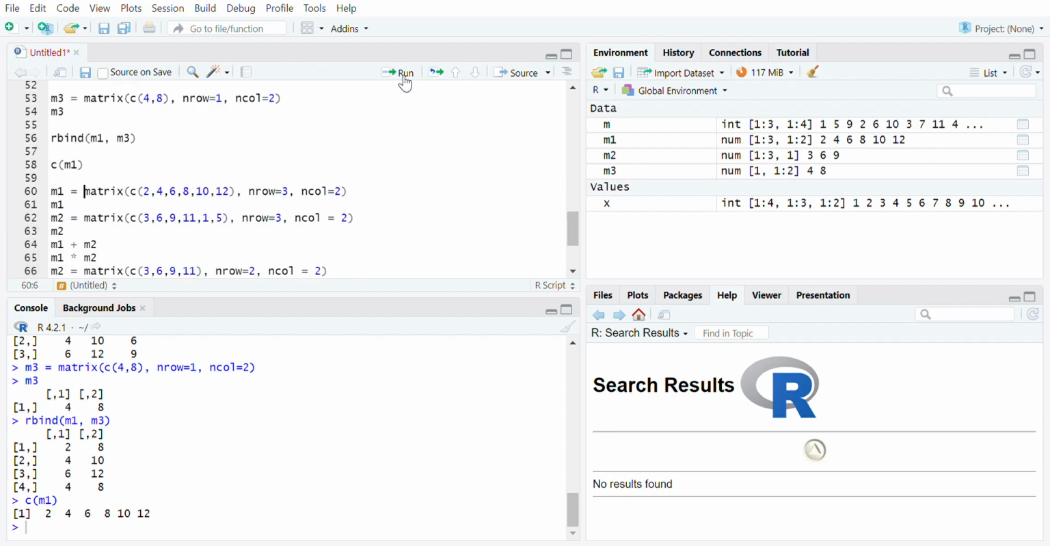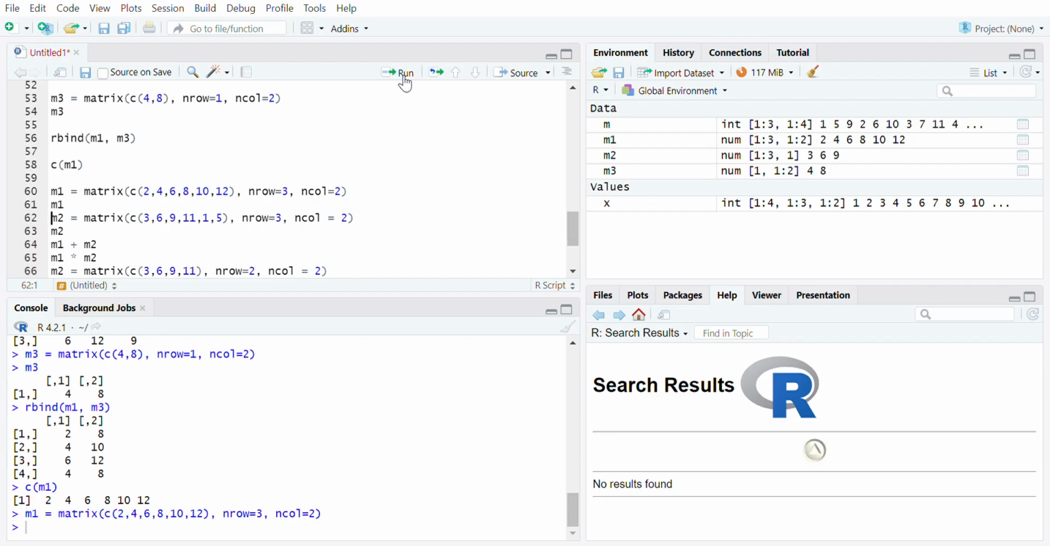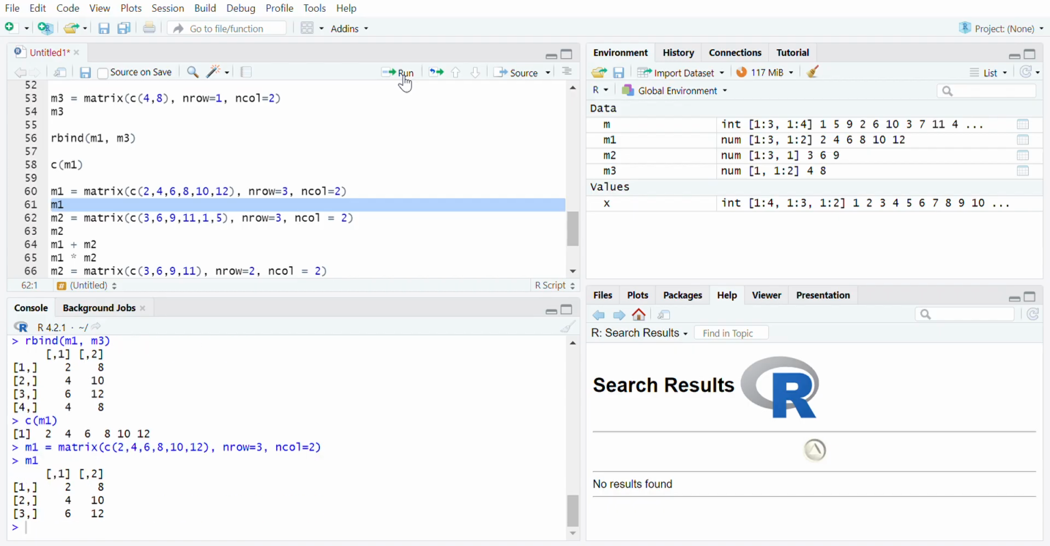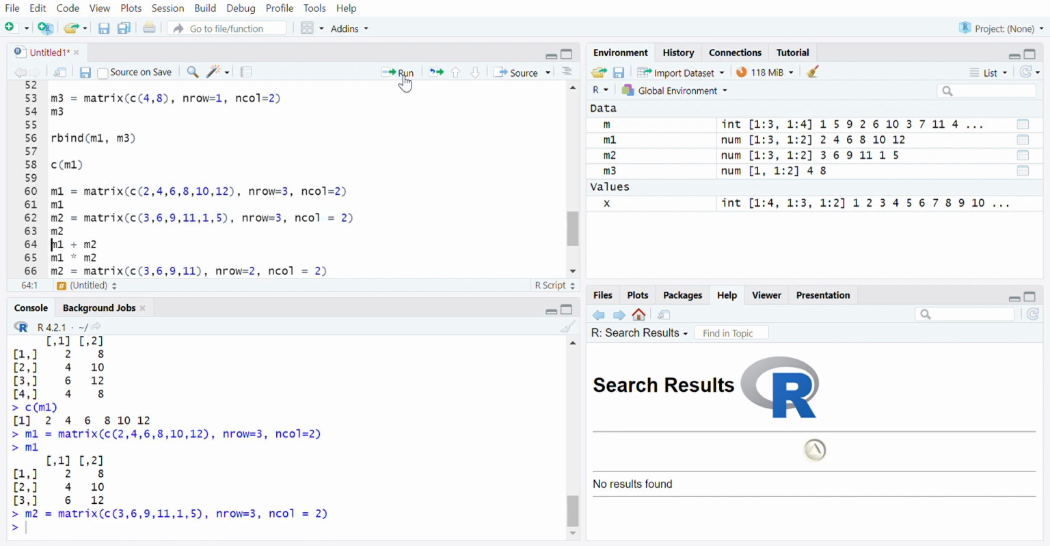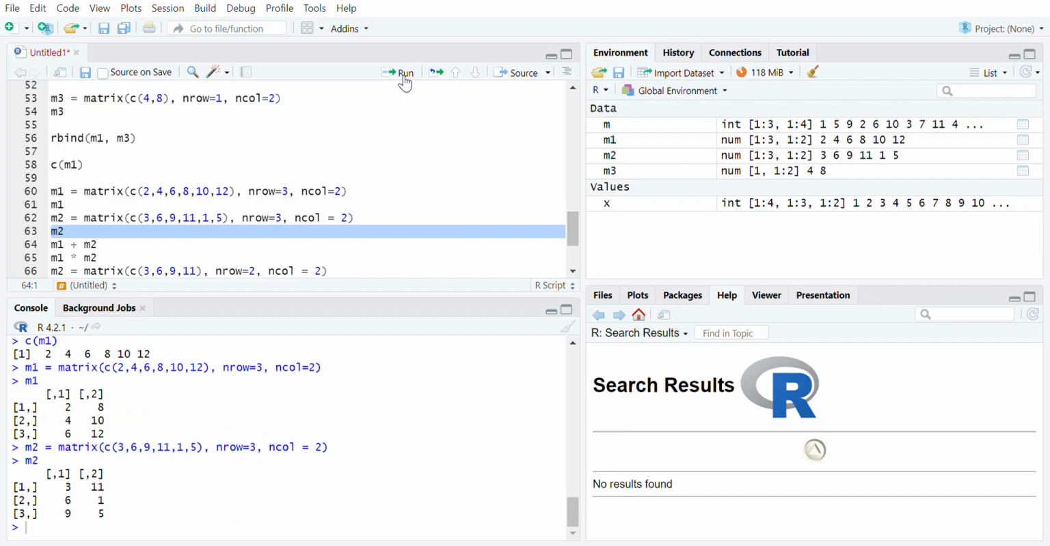So now let's see some mathematical operations on the matrices. I'm creating a matrix M1 with 3 rows and 2 columns. So M1 I'm running, and 3 rows and 2 columns are there. And M2 is another matrix with 3 rows and 2 columns. M2 I'm displaying again, so you get the values.